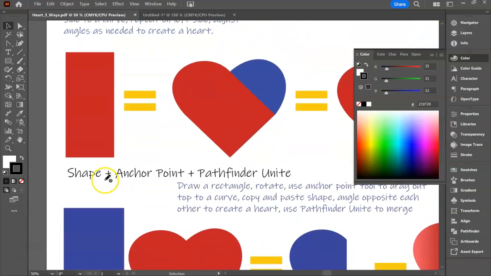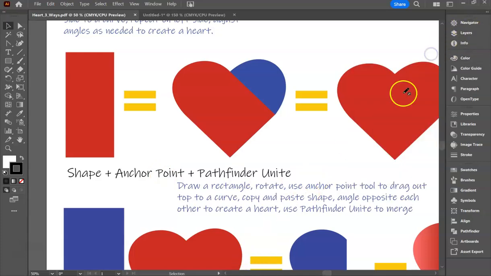So the next example says shape plus anchor point plus pathfinder. So it says draw a rectangle, rotate using anchor point tool to drag out top to a curve. So draw a rectangle, rotate it, and put a curve on the top. Then we're going to copy and paste that shape, angle opposite, to create the other heart. And then we're going to use the pathfinder, unite to merge. So let's start with the rectangle and we'll curve the top.